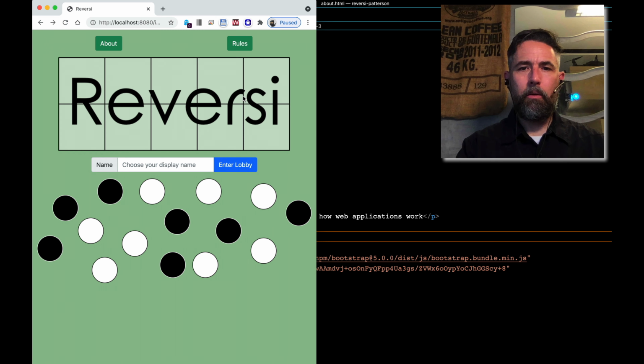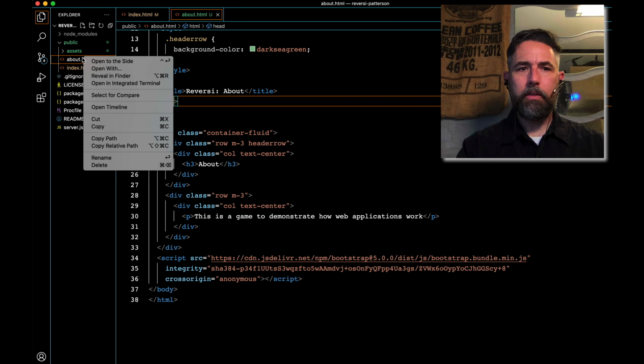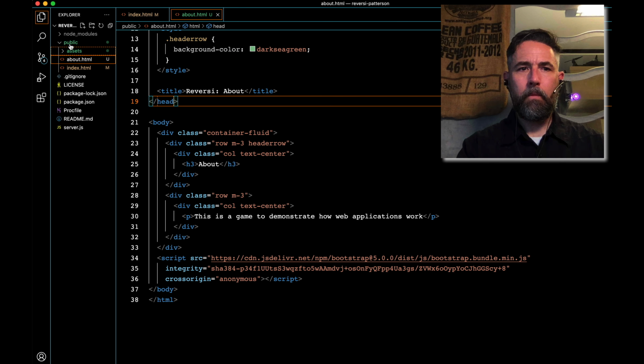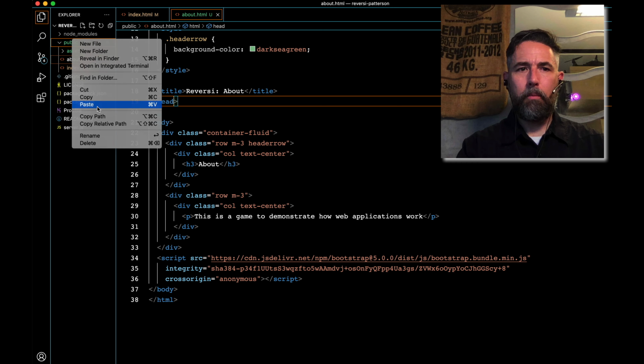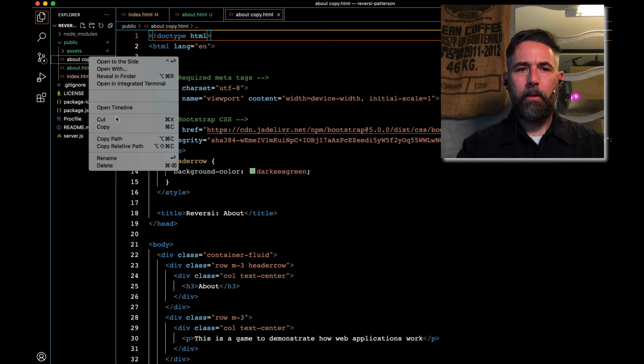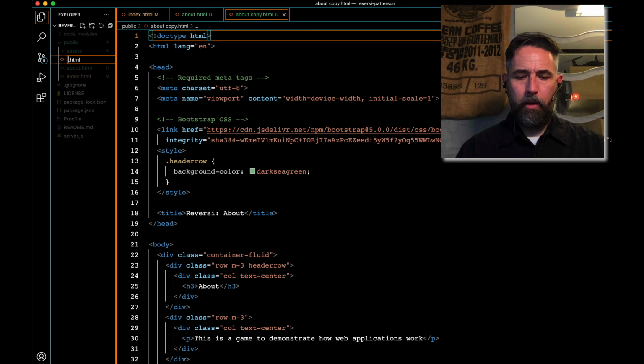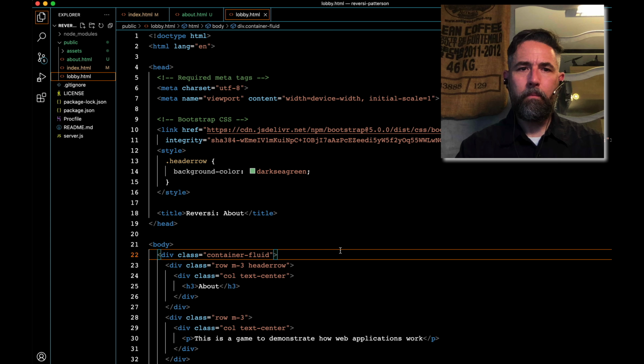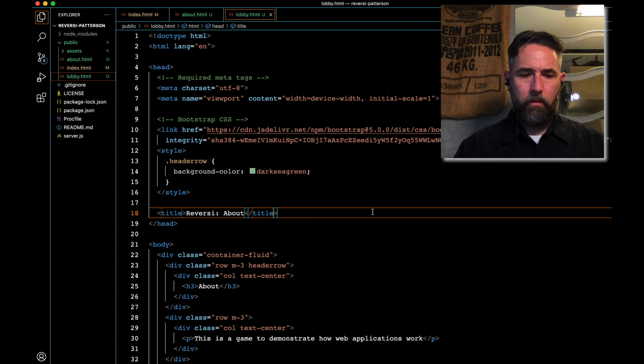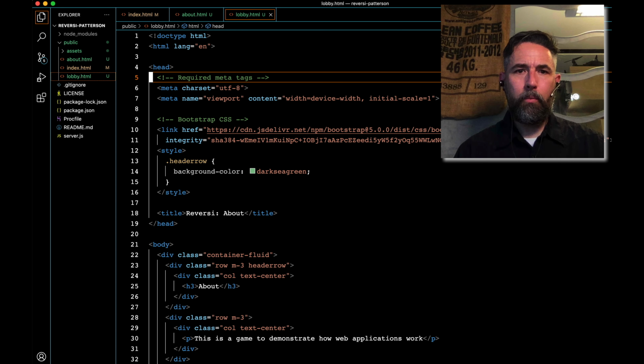And then the last thing that we can do is add our lobby page. So let's copy that, paste it in our public directory, and then rename it lobby.html. And we'll go from the top. What do we need to change?